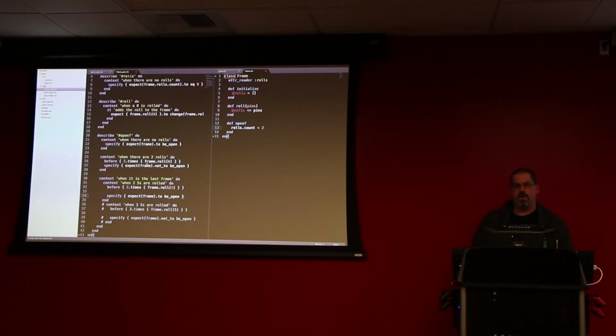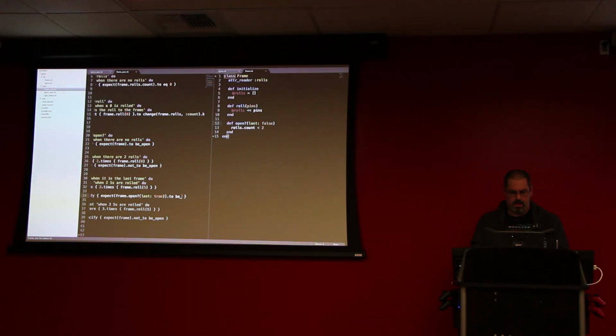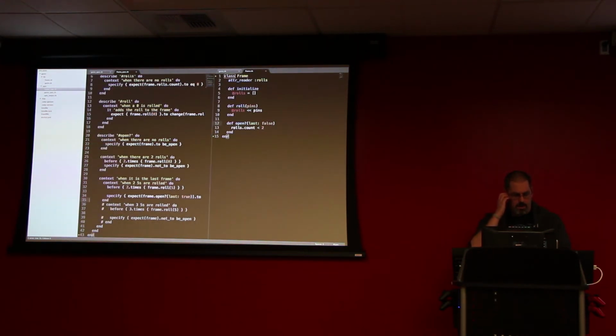So the problem is we don't have any way for a frame to know if it's the last frame. So open needs to be a little bit smarter. So we're going to change the definition of open here a little bit. And we're going to say that open takes a parameter here, last, and we're going to default to false. And we're still failing here, and we're going to say that frame dot open with last true, we want that to be true. So if it's the last frame under these circumstances, it should be true. And just because we told it it's the last frame doesn't mean we can do anything with it.